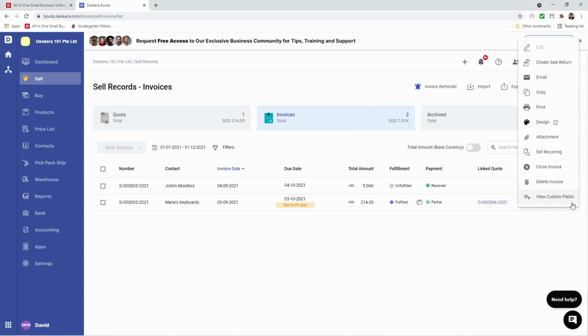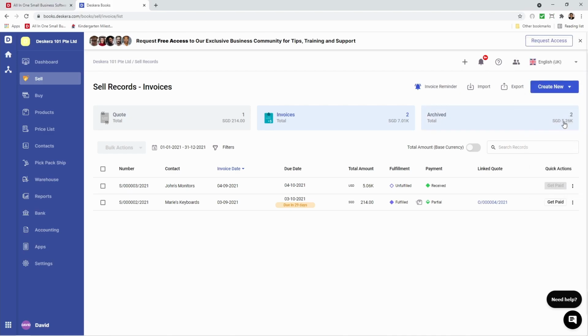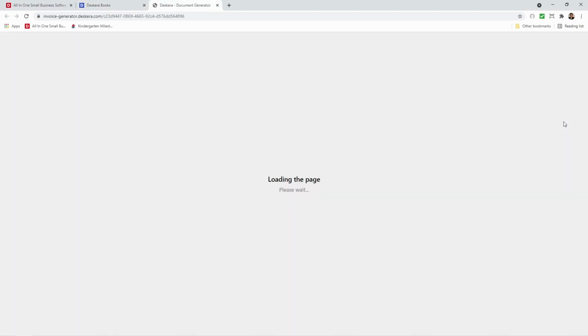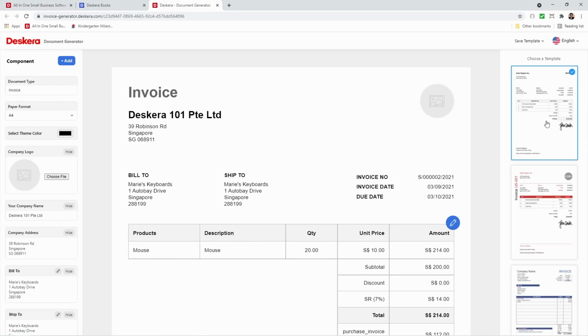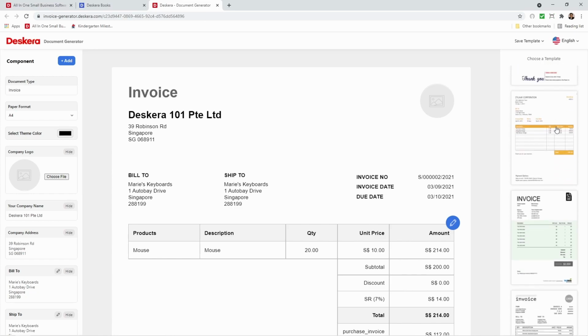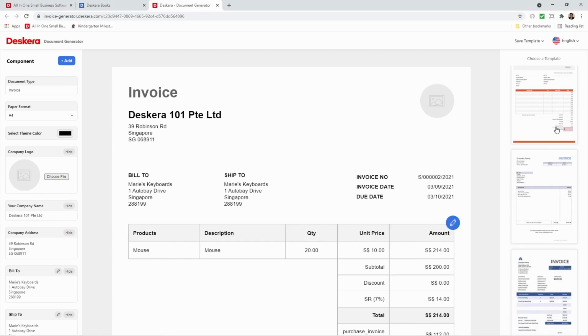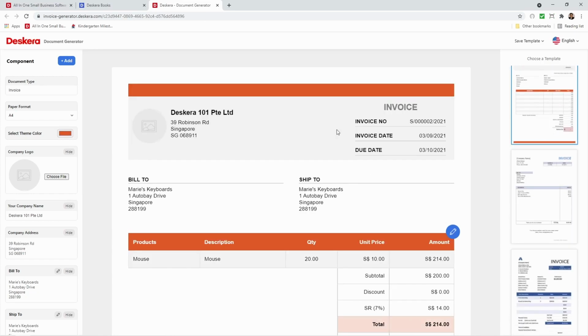Next, let's go to Sell. Let's click on the 3 dots, and let's click on Design. Inside here, we can look at choosing a template, and you can see we have a lot of templates here to choose from. So let's choose, for example, this one. I can see the document type.